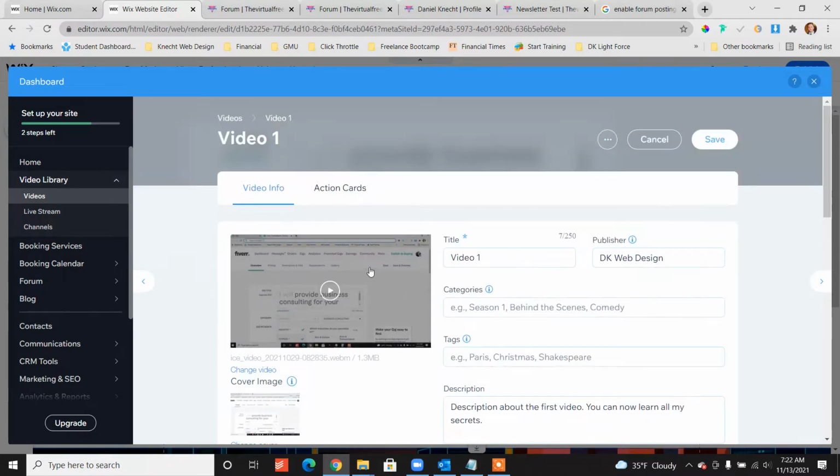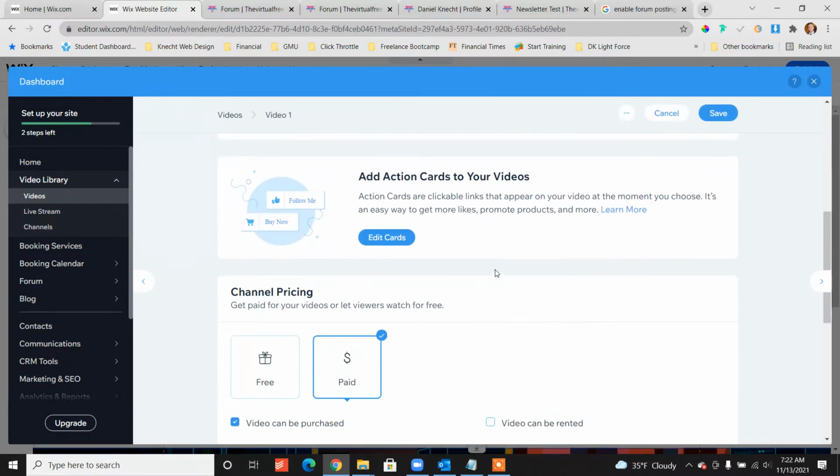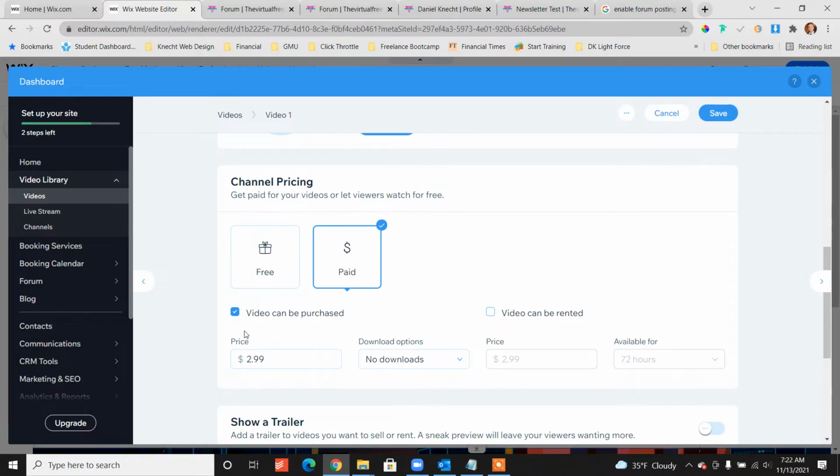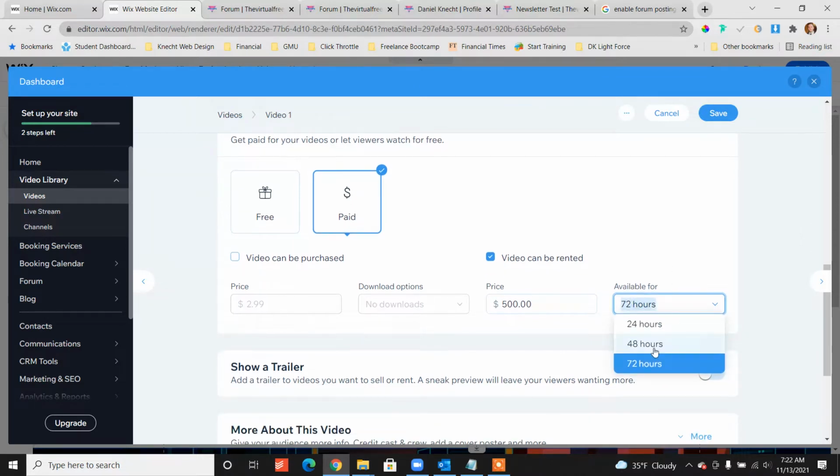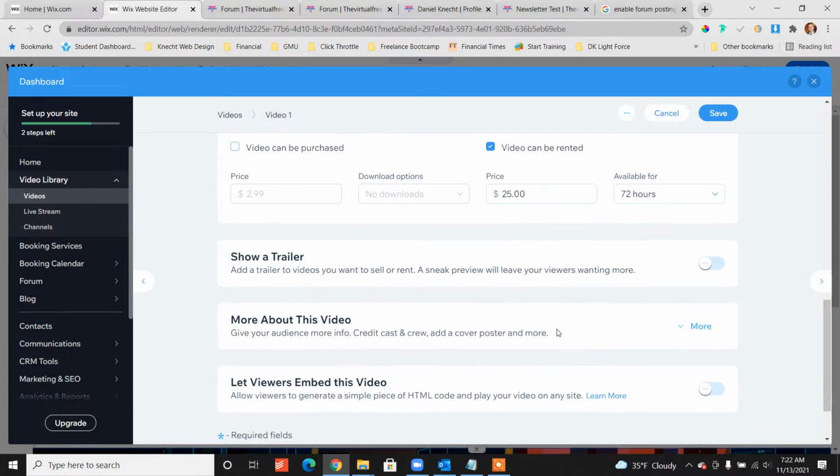Of course, in this case, because we're demonstrating the paid version, you can actually have a price to download the video straight up, or you can rent it. And let's rent it for $500, and it's available for 24, 48, or 72 hours. So they can rent this video. $500 is a lot to rent, so maybe let's say $25, and they get to rent it for 3 days.